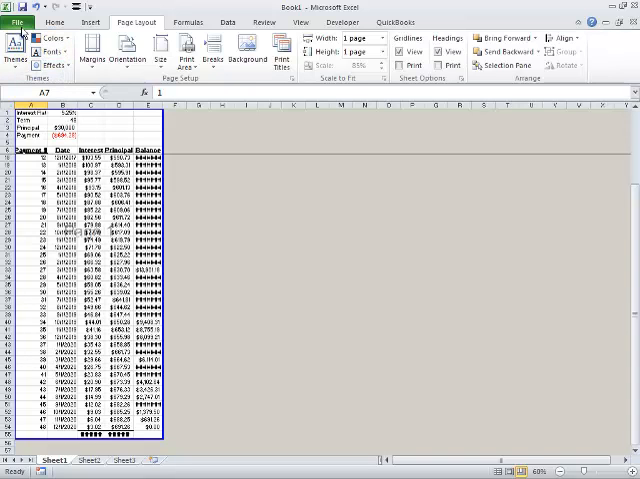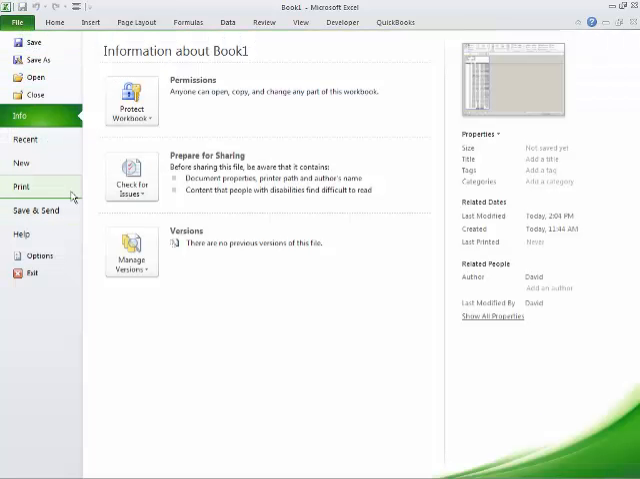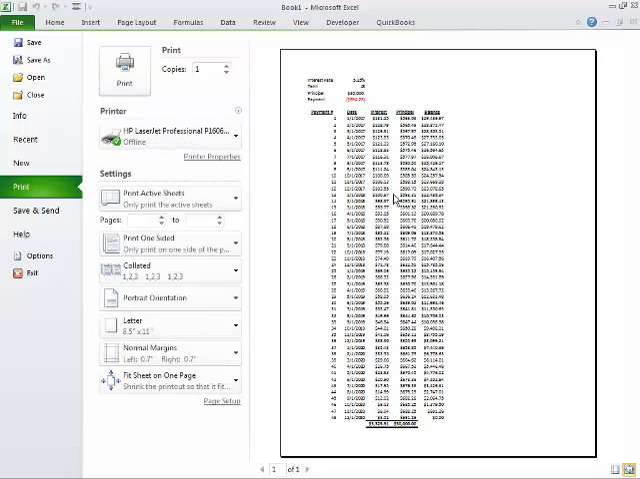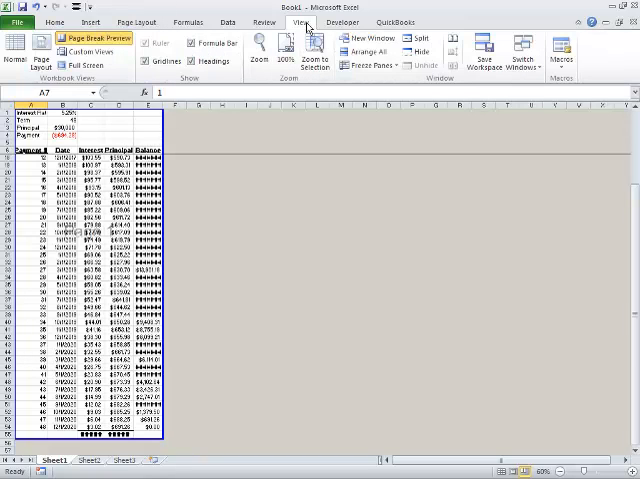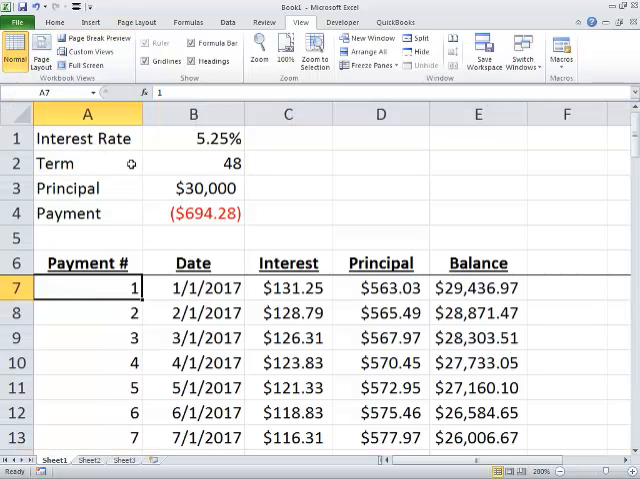And to print it, I can go to the File menu. I can choose Print. That gives me another print preview. And so I could then print the document if I chose to. When I want to get back to my regular view, because the downside of the page break preview is it kind of shrinks everything on the screen, go back to our View tab. We click on Normal, and that gives us back our normal view.